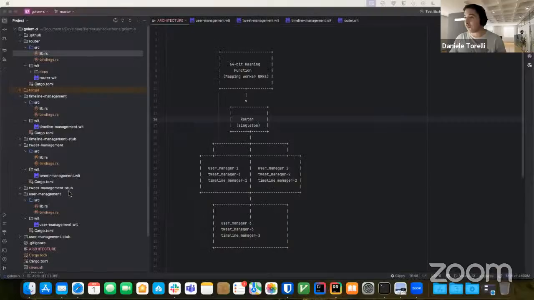Yes, thank you. Hello, everyone. I will be sharing my screen for you. You should be able to see it. You see IntelliJ? Yeah, we can see, great.